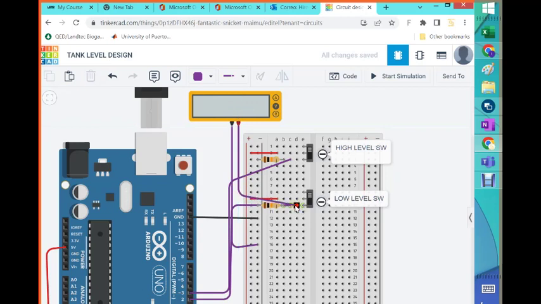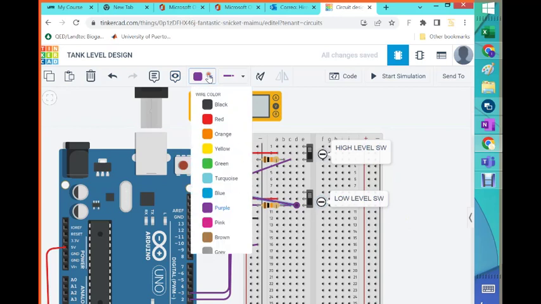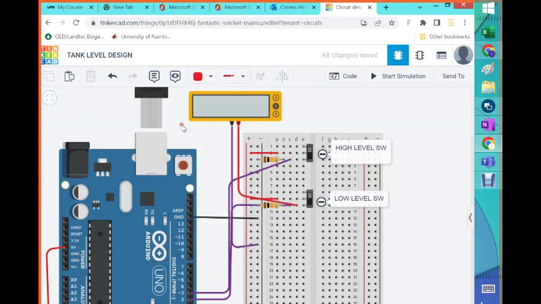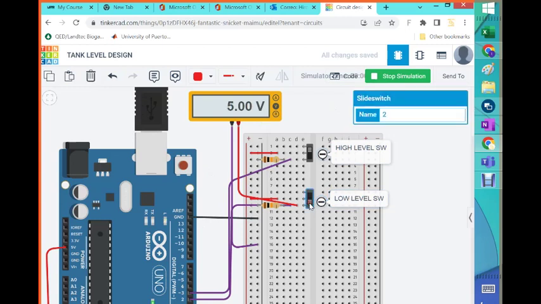So you test the voltage here, and change that to red. And I know that I'm reading voltage, so start simulation. And let's see if I close this switch. Perfect. I get the low level.